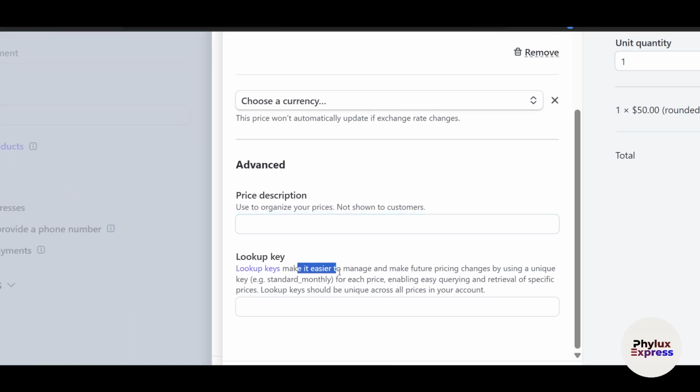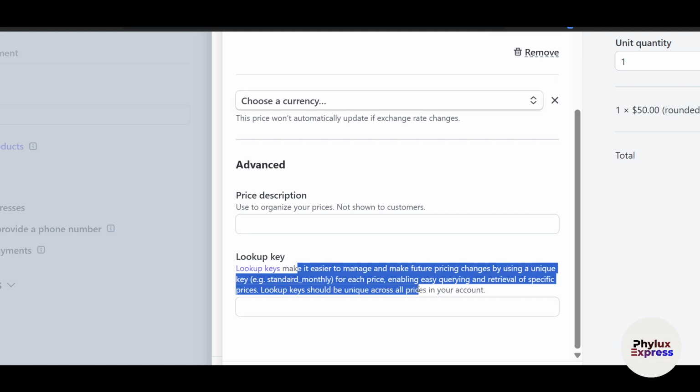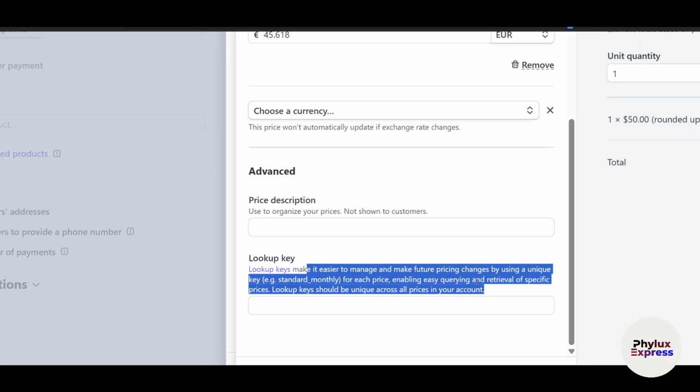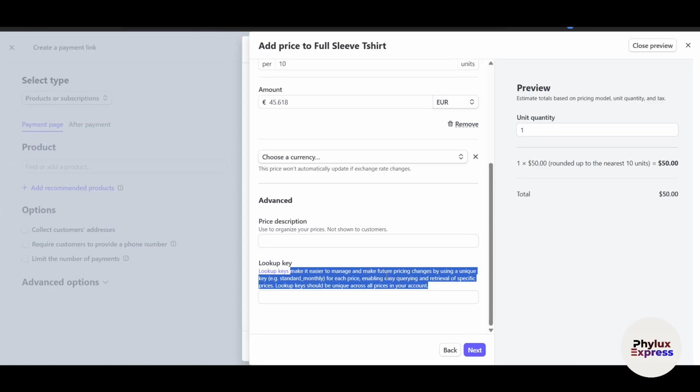It makes it easier to manage and make future pricing changes by using a unique key, for example called standard monthly, for each price, enabling easy querying and retrieval of specific prices. Lookup keys should be unique across all prices in your account. Now just hear me carefully if you want to understand the lookup key, or you can just skip to the next part where I'm clicking next. So let me explain.